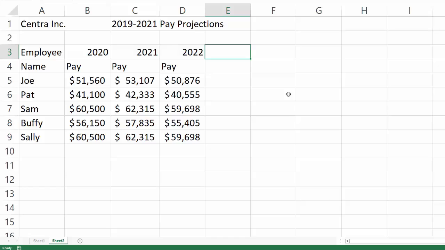Outside of a union, right? In a union, you have no choice. The entire bargaining unit gets the same percent. But it's not fair because it's not recognizing that Sally is a higher producer than, let's say, Sam. There's no merit base to it.